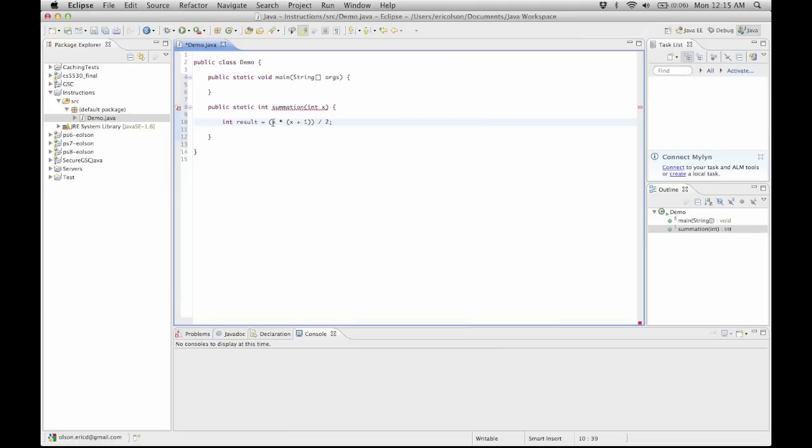So this is Gauss's formula. This is saying that you take x times x plus 1, all divided by 2, and that will give us the summation from 1 to x. And this will be stored in a variable called result.